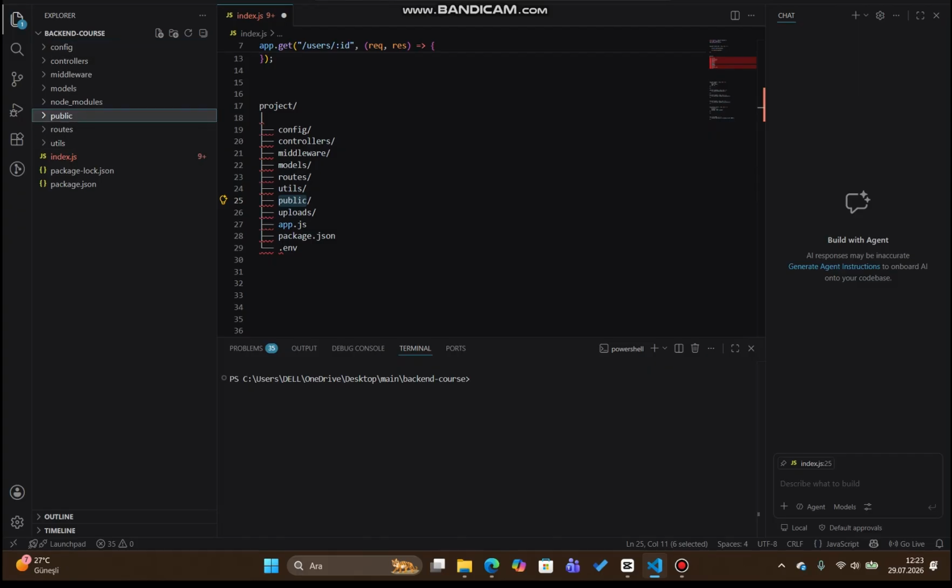Public. The public folder is used for images, JavaScript, CSS and other front-end files. Uploads is used for images on the cloud. app.js is the main file of the server, package.json holds the project settings, and .env holds the environment variables.